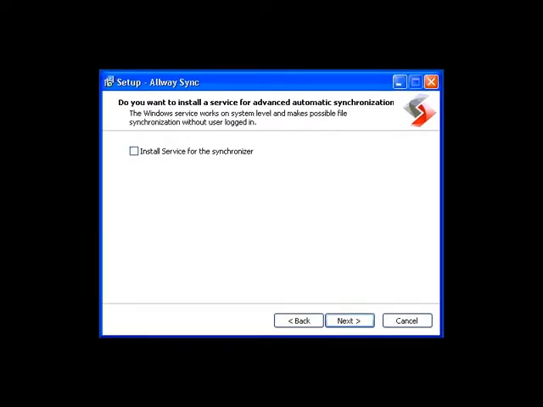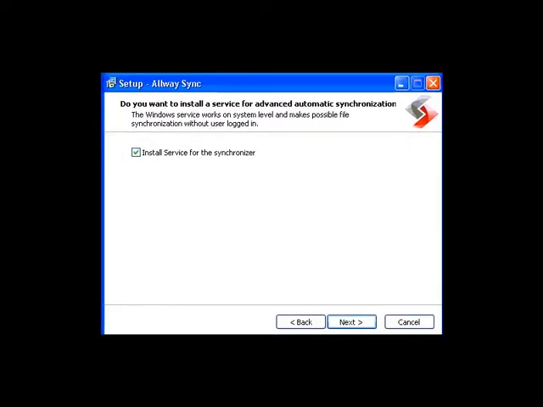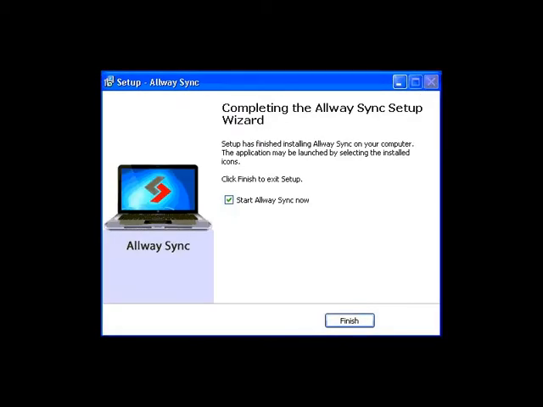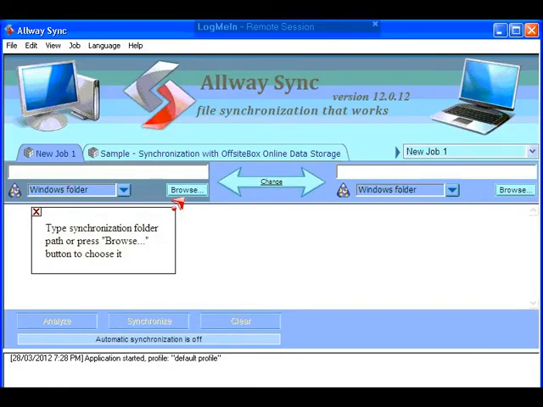Okay, now you can install it as a service if you want. That way it'll run without actually being logged in. You can just turn your computer on, it'll run. I like to do that. You can create a desktop icon here. Okay, now start Always Sync now and finish. Okay, and then here is the Always Sync window.